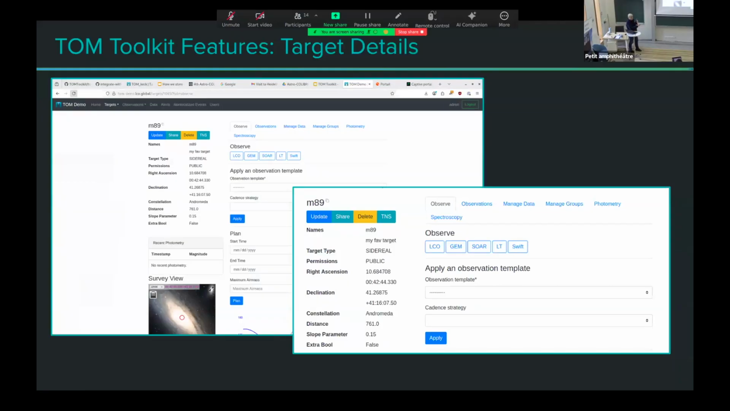then you can go to target details. It's a classic thing. You've seen it all over. Lists and details. It's like your email list and the details of that email. This is your target list and target details. Given a target, our target detail page has tabs where you can submit observation requests to facilities that we have plugins for. You can manage your observations that have been submitted and come back. You can manage your data.